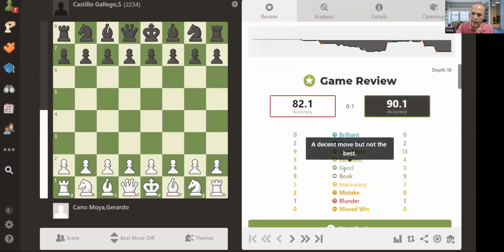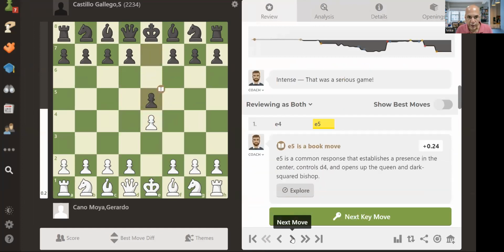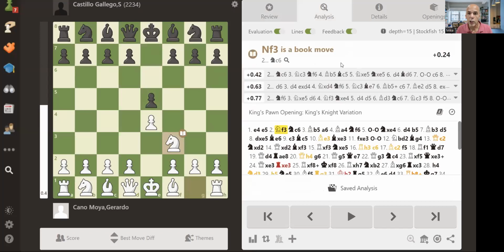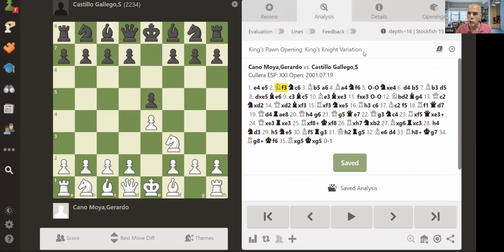Once you see this game review pop up, from this mode, not only can you go through the moves of the game, and it's giving me all this feedback here. If you click Analysis, you now have the option of turning all of that stuff off. What I personally like to do is I turn everything off in the evaluation. So I don't see a computer. I don't see any feedback or lines. I go through the game myself.